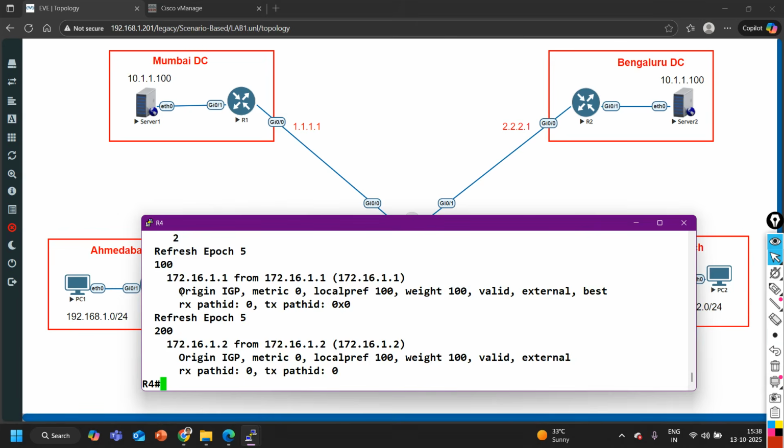This is the best path and this is not the best path. If you check the attributes, almost all attributes look similar. Metric value is 0, metric value is 0, local preference is 100, local preference is 100, weight value is 100, weight value is 100. Both are valid prefixes, both are external prefixes, right? But one is best, one is not best.